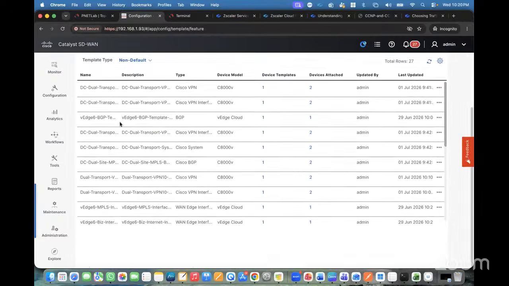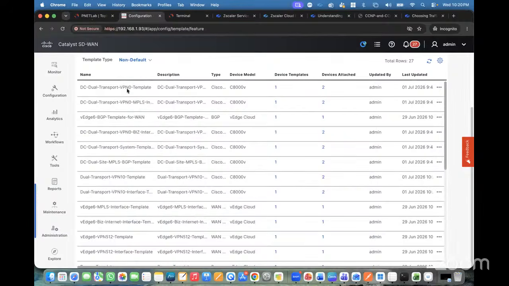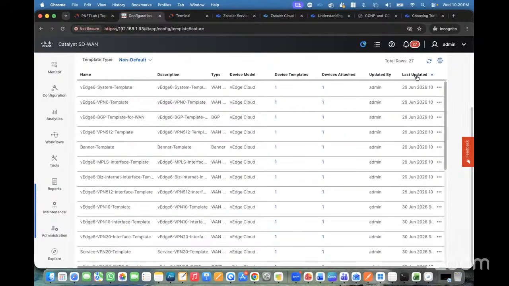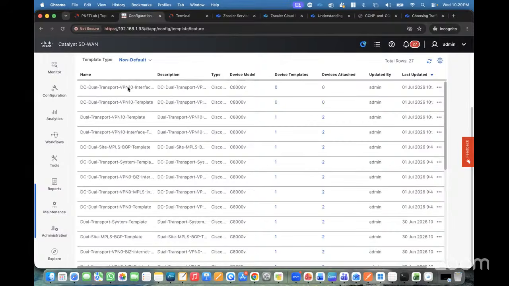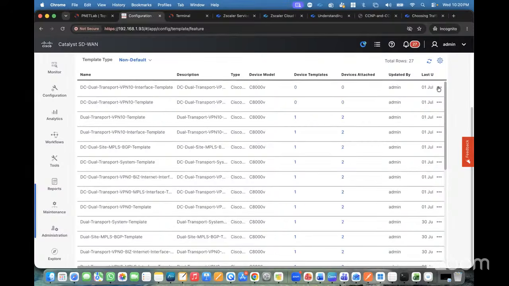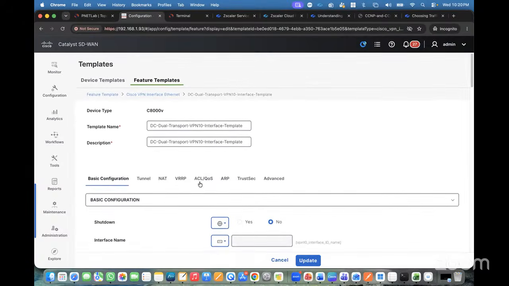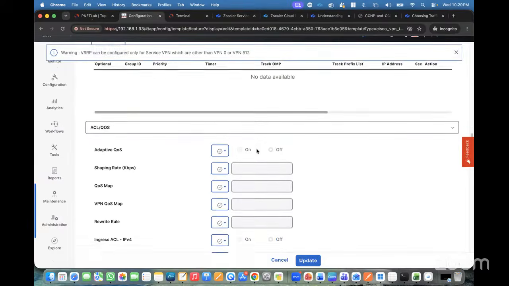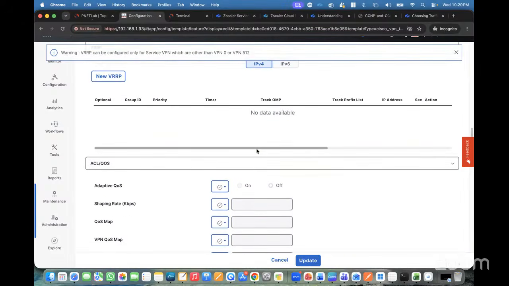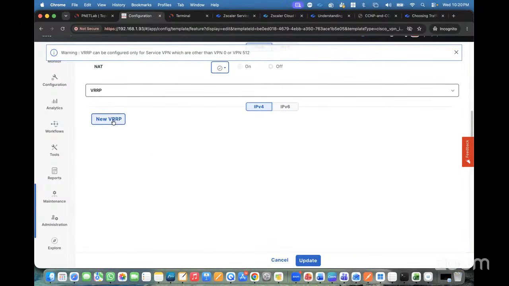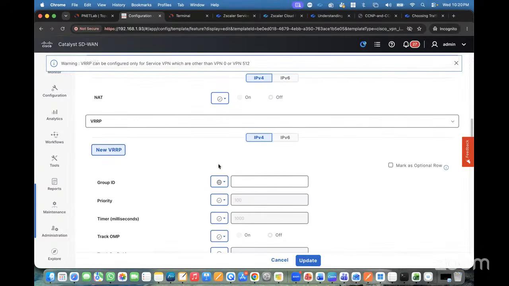But on the interface, we have to run the VRRP. Okay. So let me go here and update the template. On the interface, we have to run the VRRP. So we have to edit this template and go to VRRP. See, VRRP, and we have to add the VRRP. So if I'm going to VRRP, we have to configure the VRRP, and I'll give the group ID.